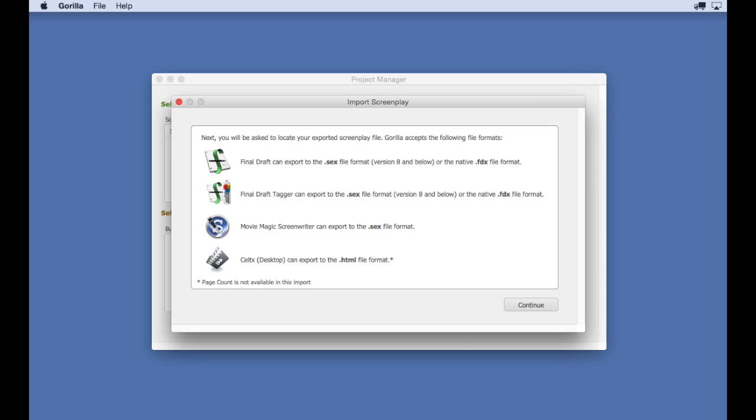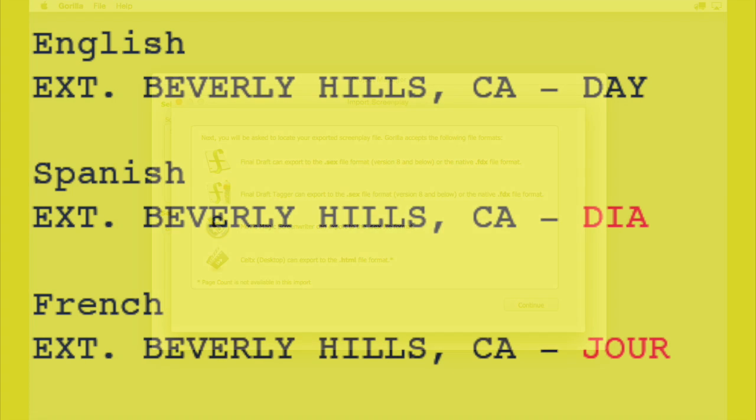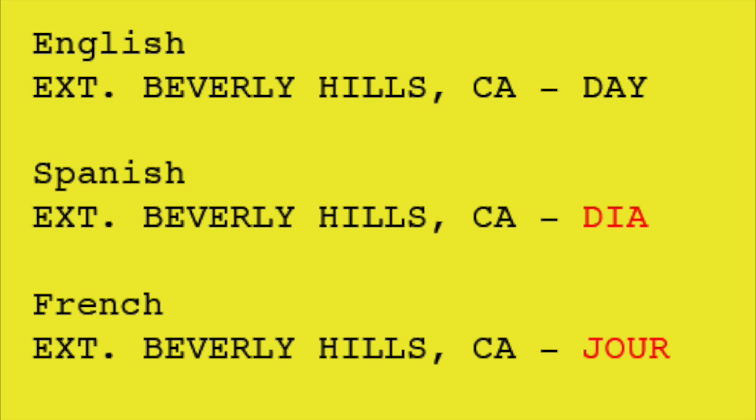Before we import one of the screenplay files that we just exported, I want to comment on foreign language screenplays. If you are writing a screenplay in a language other than English, that's fine. Just make sure that the interior-exterior entry and the day-night entry is in English. The rest of your screenplay, including the set field, action, dialogue, can all be in another language.